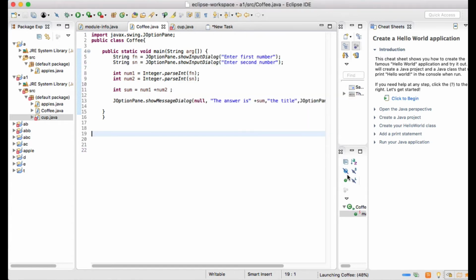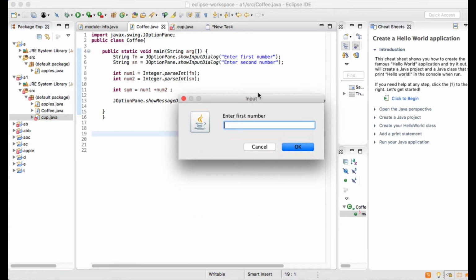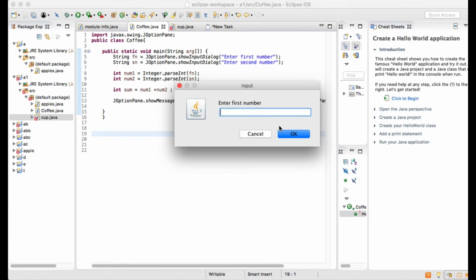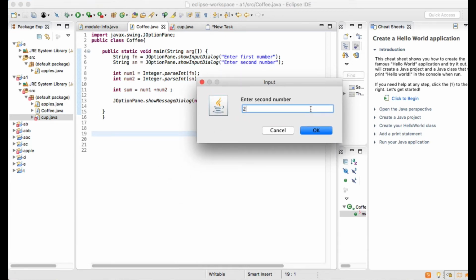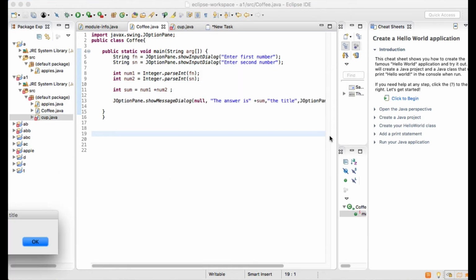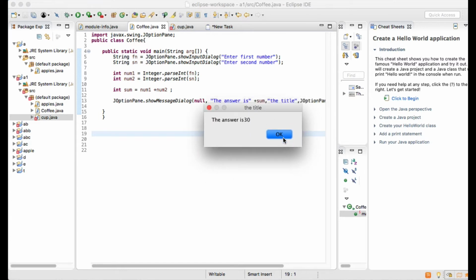Let's run this one. Proceed, and we are going to see something like this pop up. Enter first number. In this one I'm going to put 10 and okay, and it's going to ask us to enter second number. Let's put 20 and press OK, and here it says the answer is 30.